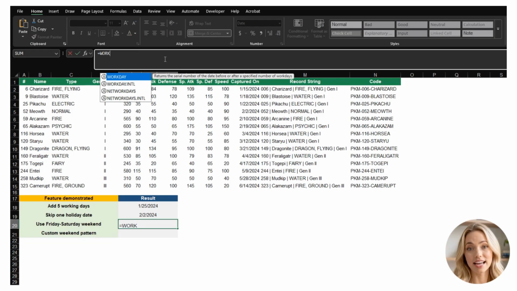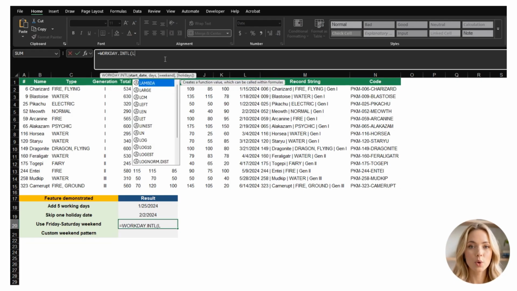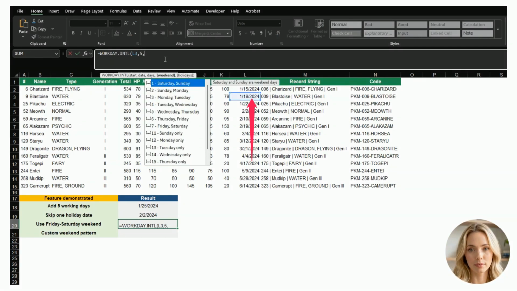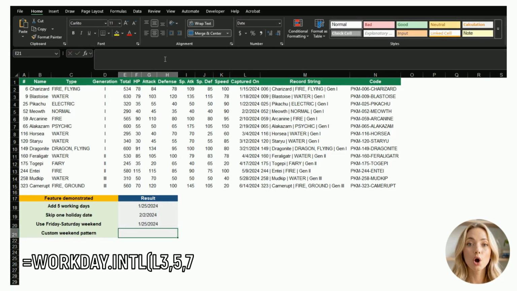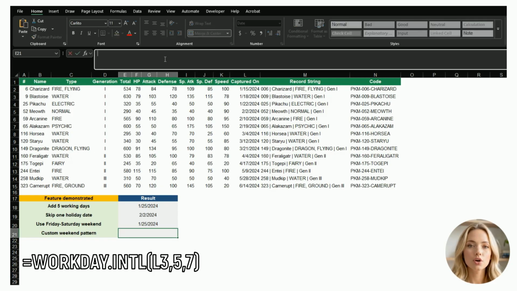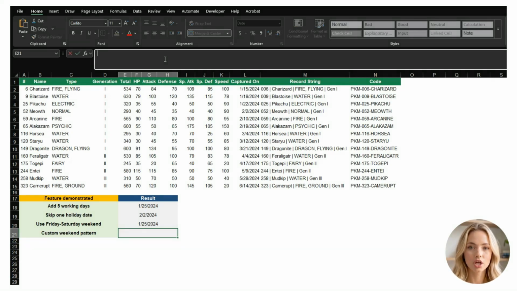Now WORKDAY.INTL with a custom weekend. We want 5 workdays after L3, but the work week runs Sunday through Thursday with a Friday-Saturday weekend. Type =WORKDAY.INTL(L3,5,7) for the weekend code, and hit enter. Code 7 means Friday and Saturday off. We land on Thursday, January 25th.